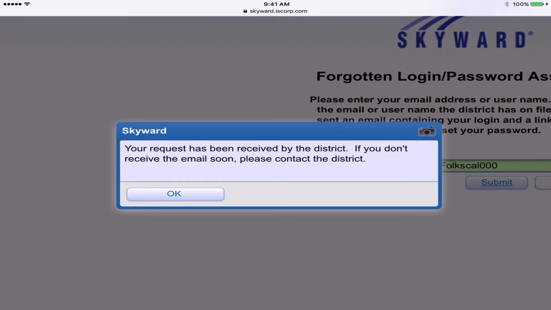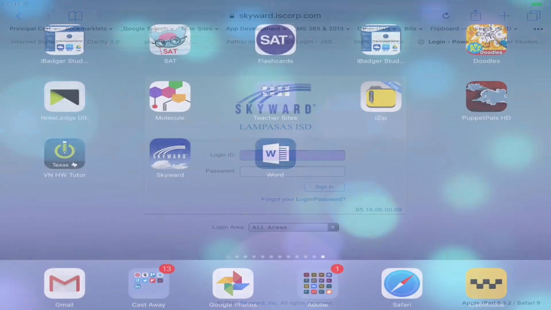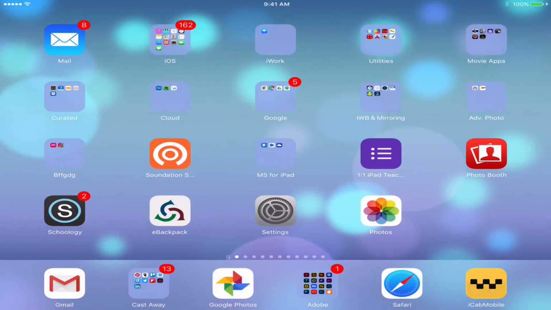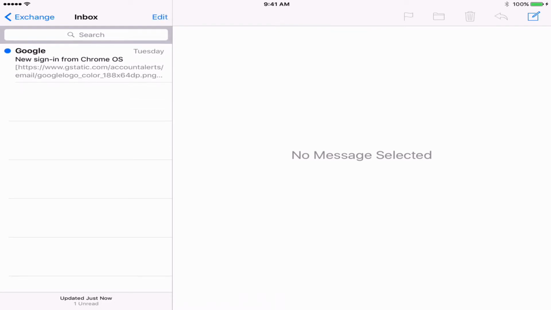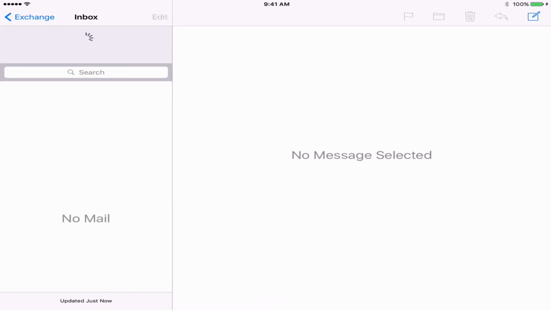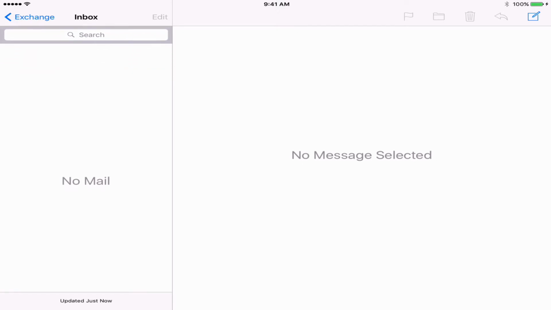If you don't have your email set up on your device or you can't get to your email, then it's going to be difficult for you to reset your Skyward password. So now I'm going to just say OK to that. I'm going to go back to my mail, and then I'm going to wait for that password reset email to come in. Delete a couple of these old emails. I can drag down like this to refresh and kind of get it to come in faster.